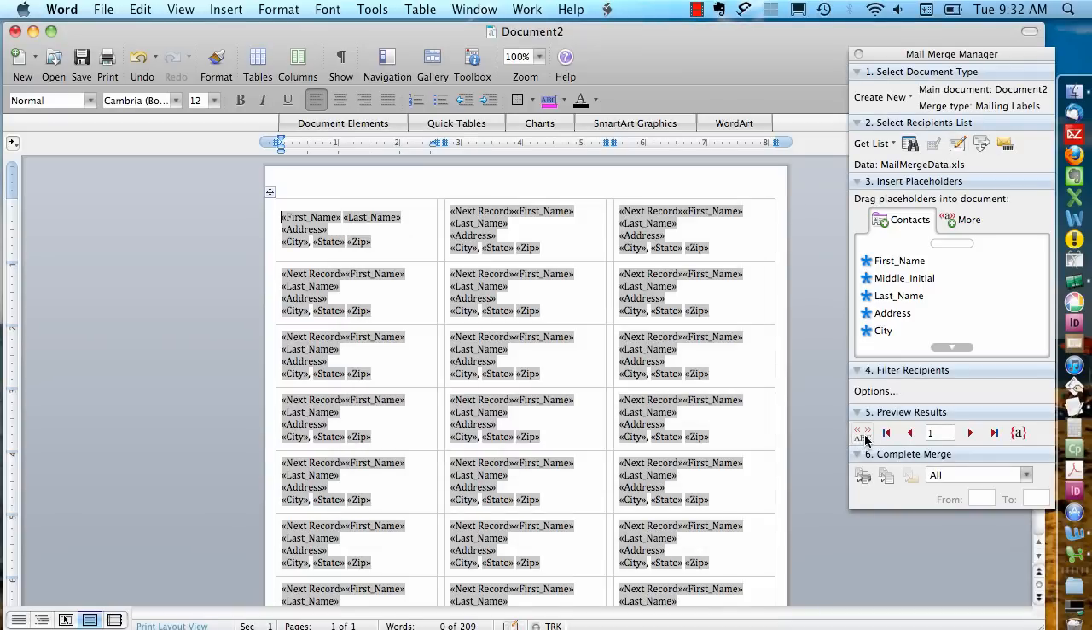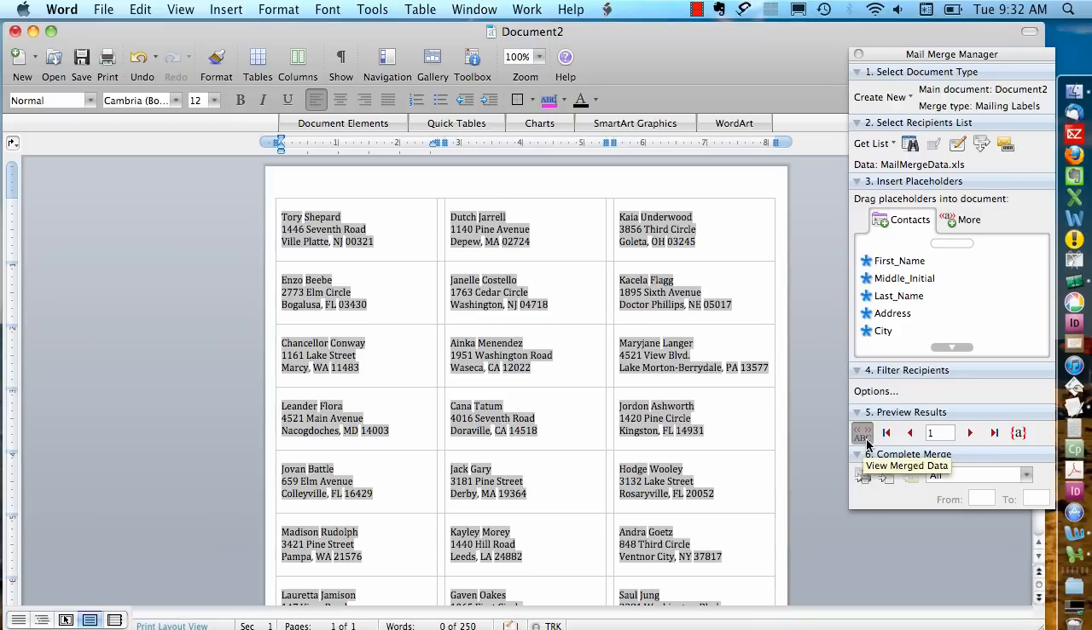A good thing to do now is preview what your actual names and addresses are going to look like. Make sure they're going to fit. To do that, I'm going to click the little preview button here. There's all my names and addresses. And if I want to, I can format these. I can make the font smaller or larger.